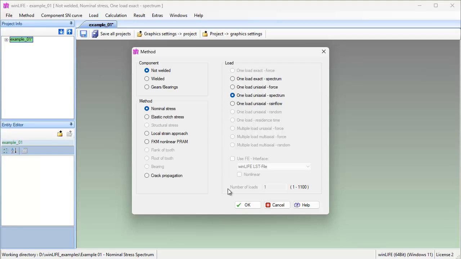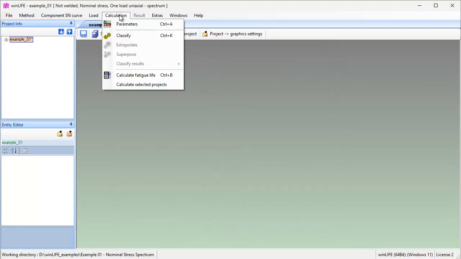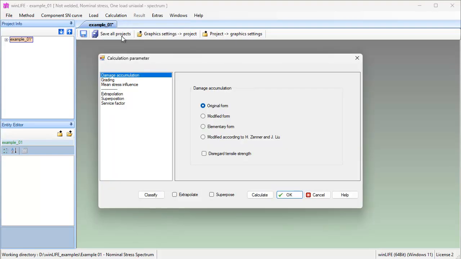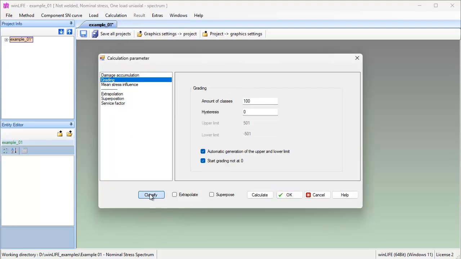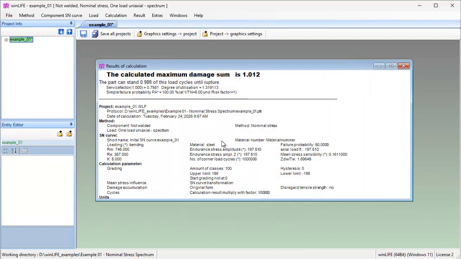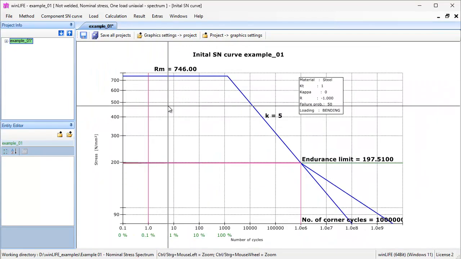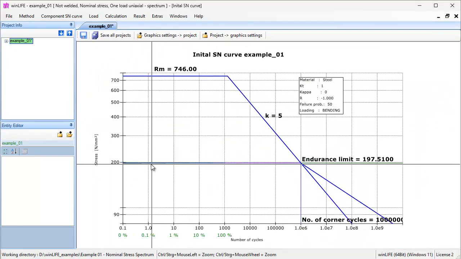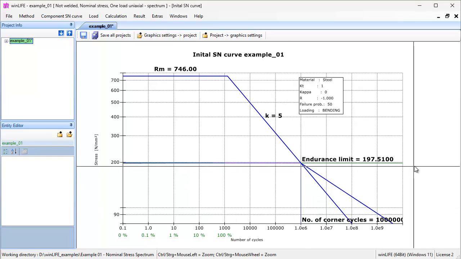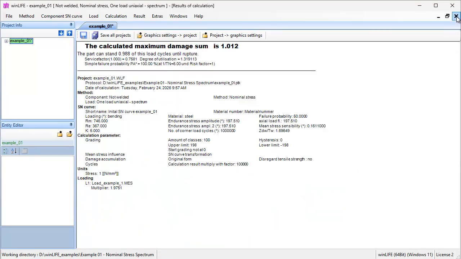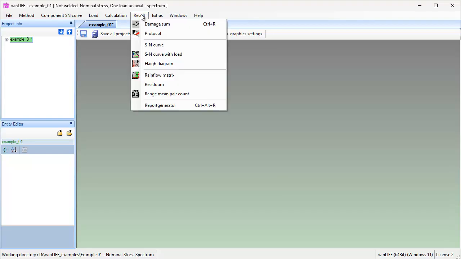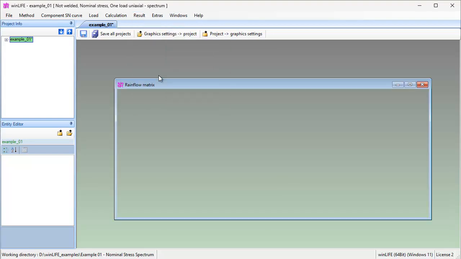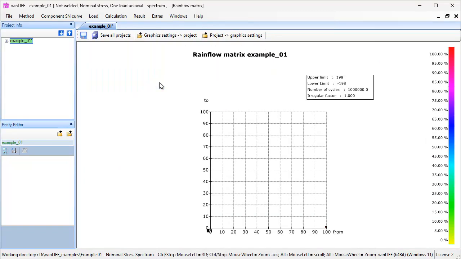We now also calculate with the uniaxial simplification. We obtain a value close to 1.0 as the damage sum. The rainflow matrix is also shown here, but it only has one column because the stress collective is single-stage.